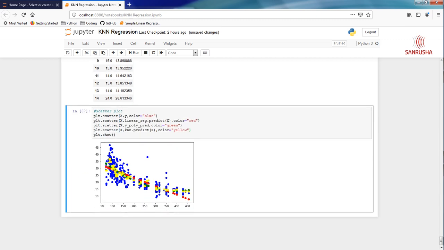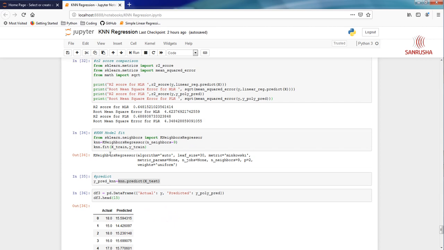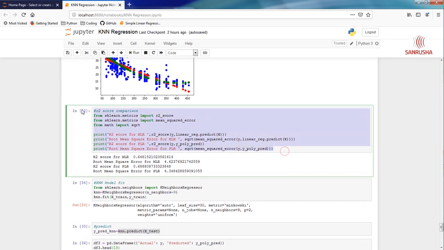Wow, I think the yellow dots are more closely aligned with the actual values, the blue dots, compared to the green curved line which was for polynomial linear regression, and the red straight line which was for multiple linear regression. Let's run our numbers. Let's run our R2 score and root mean square error, and let's see if there are any improvements in that, right? So let's do that. Okay, let's see here.